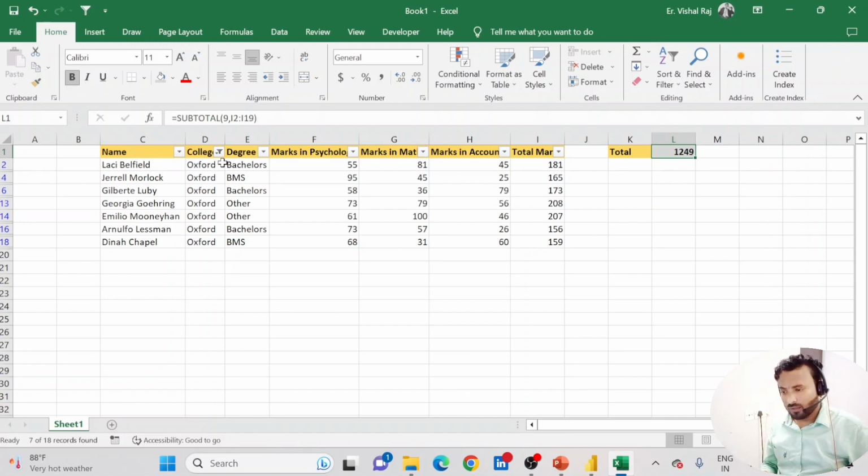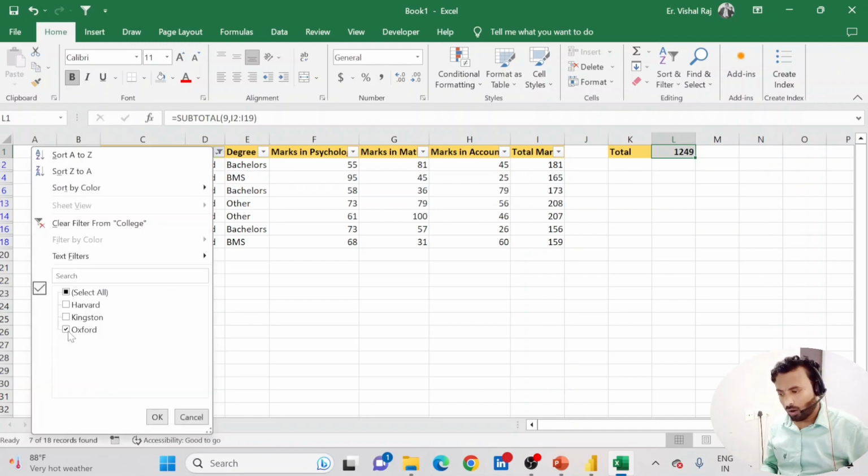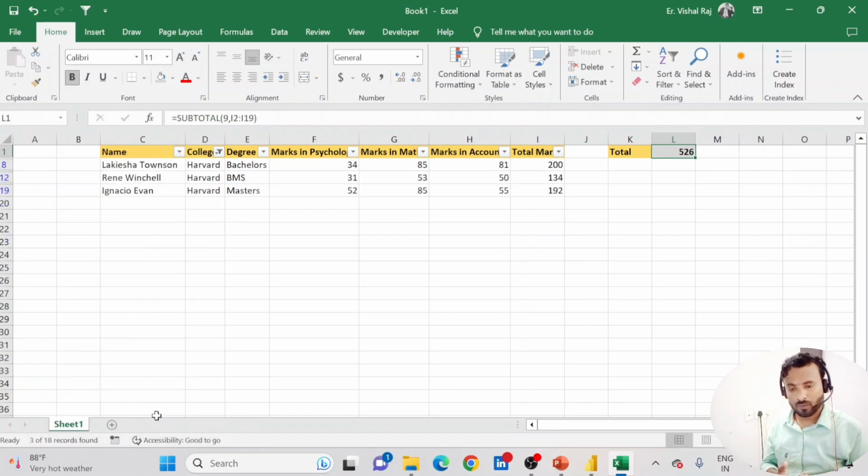If you apply the filter on Harvard, and now you focus on the calculation, the calculation will automatically change here, right? It means the measure is based on this filter context. It will return you the result based on the filter that you have applied, right? And that is what we have done, applied Harvard as a filter. Now this is the total marks only for Harvard.